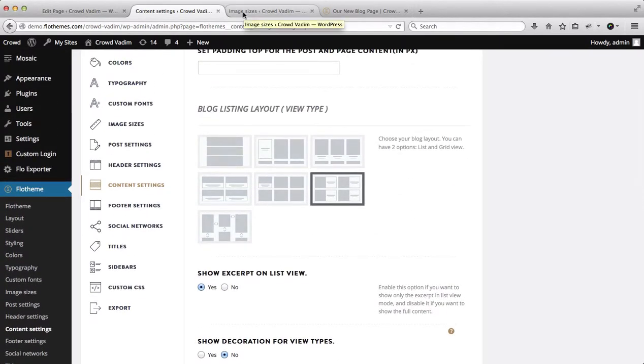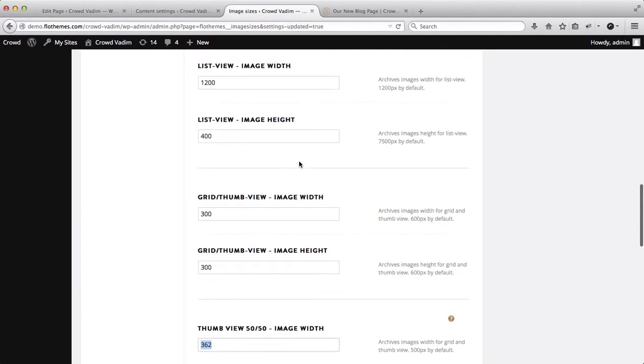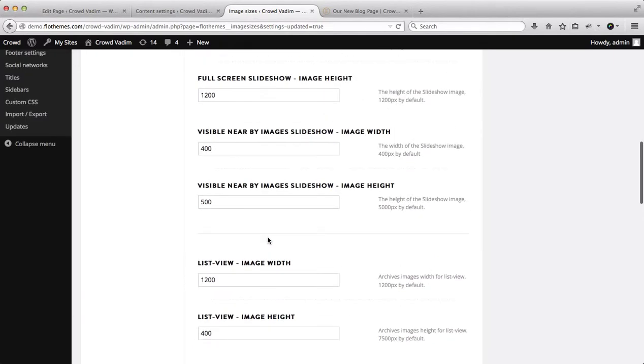And jumping into our image sizes real quick, once again, the only things that you need to adjust here related to the blog page specifically is the list view, the grid view, and the thumbnail view where it's 50-50. You can adjust the image height there. So these are some of the options you can play around with.